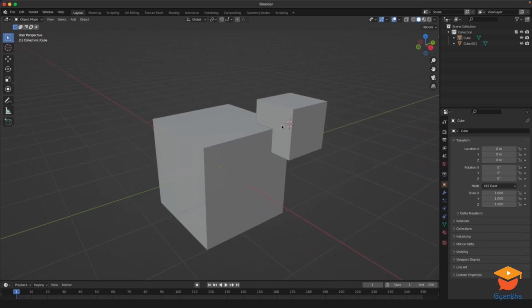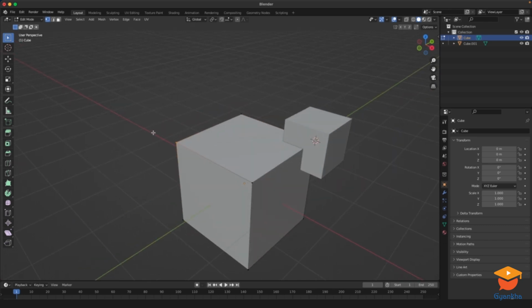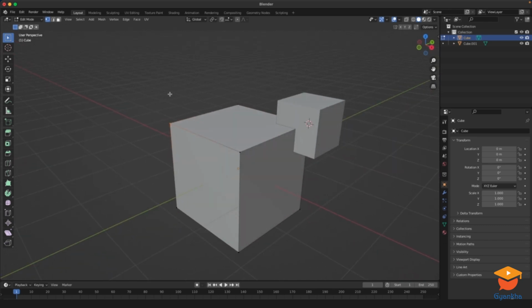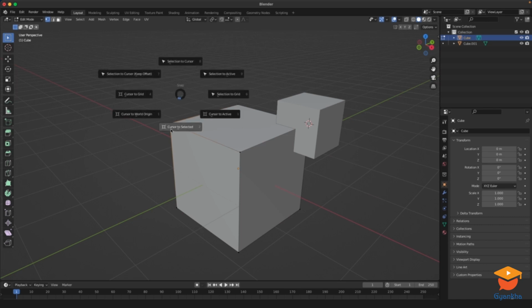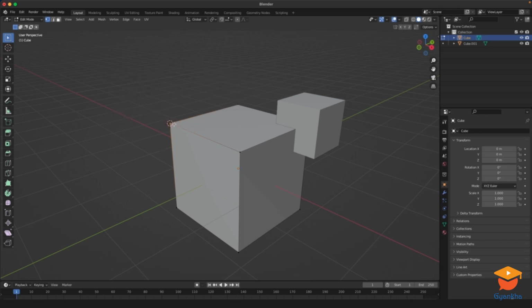So let me show you, let's move the 3D cursor to another vertex. I'm going to select this big cube, go into edit mode. Let's select this vertex on the other side. Let's bring up the snapping menu by pressing Shift S. And then I'm going to say cursor to selected, because I want to move the cursor from here to this vertex. Alright, so there you can see that's our new position for the 3D cursor.